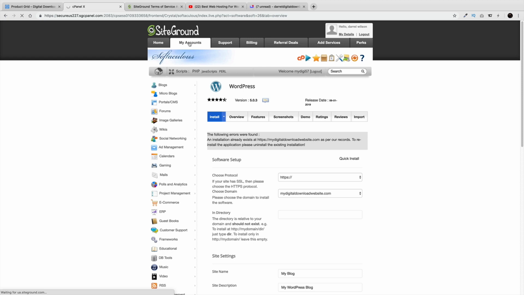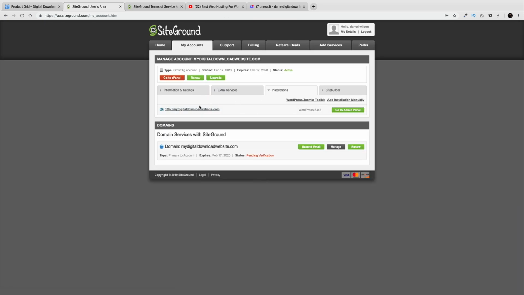So right here, I'll go to My Accounts. And right here, we can see that our site is installed with WordPress, it has a WordPress icon. You'll click on Go to Admin Panel. And basically this is where we're going to set up our website.